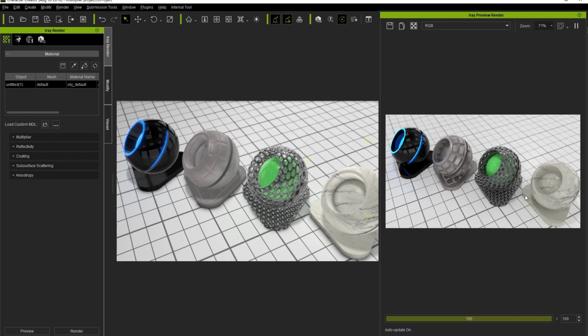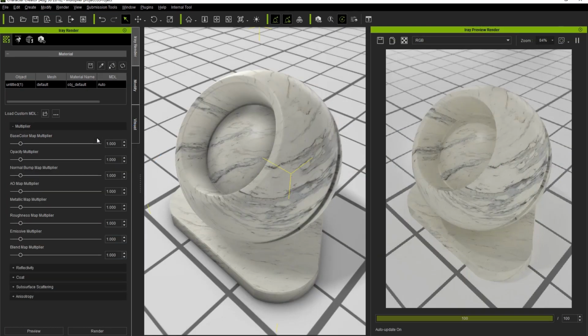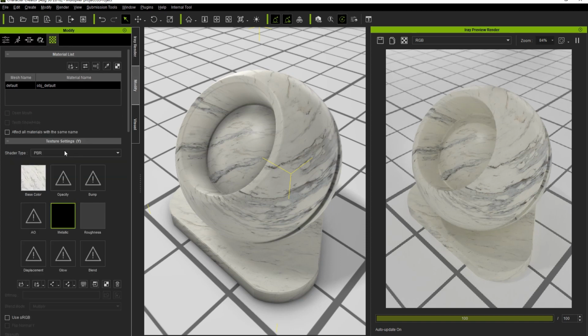All the texture map values can be tweaked with the exception of the displacement map. Let's take a look at the base color channel first. In the Iray Render tab, you'll find the separate section for multiplier. Here we have the two renders side by side. If you go to the Modify tab, you'll find all your texture maps under the Texture Settings section.